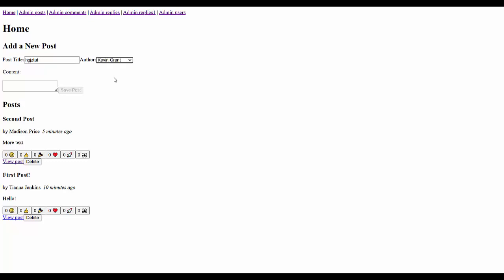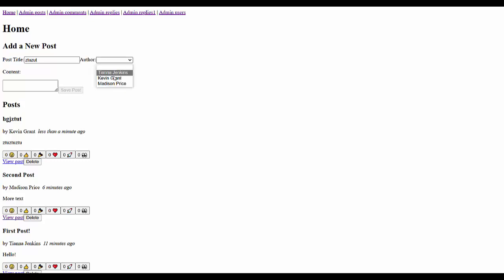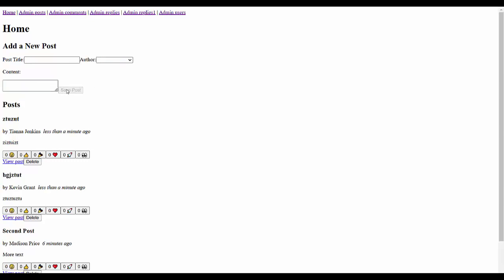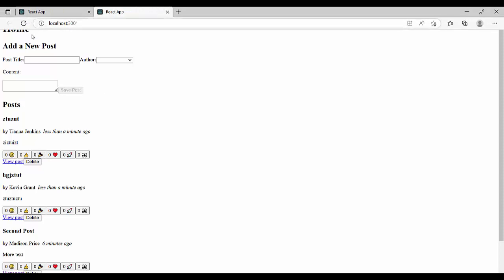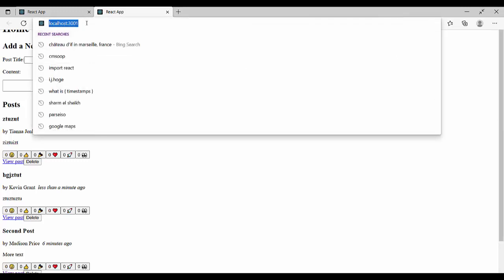Title, author, content, save post. And that post comes onto the screen in the formatting best for people. But the best formatting for data is a table. The best is a table.